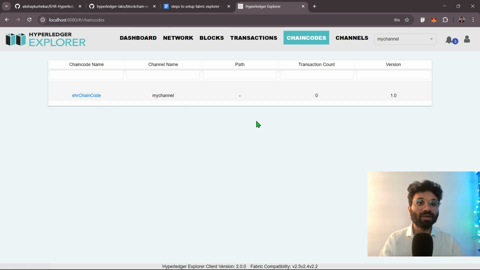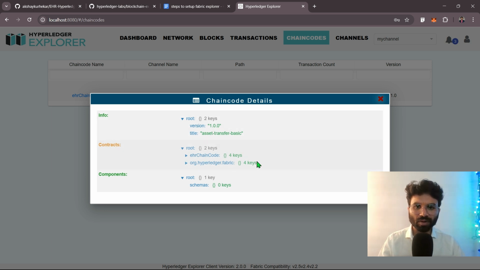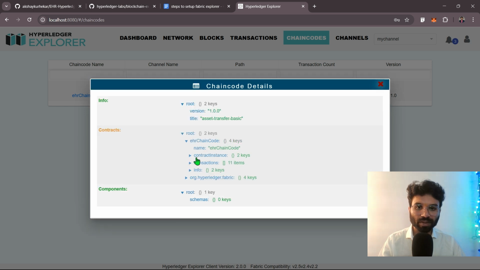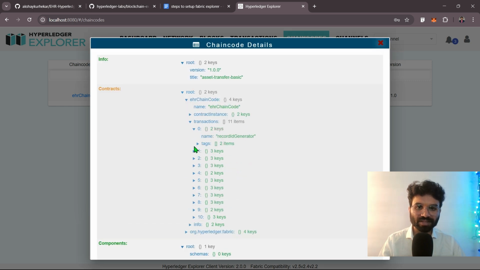Now I can see the chain code got deployed, and I can see the EHR chain code over here with version 1.01. There is no transaction count as of now because we have not used it. I can see a lot of good things over here. I can see the contract component, then EHR chain code, contract instance, and transactions. You can see all the transactions; these are all my function names, by the way.